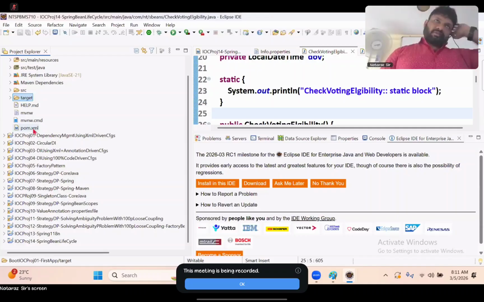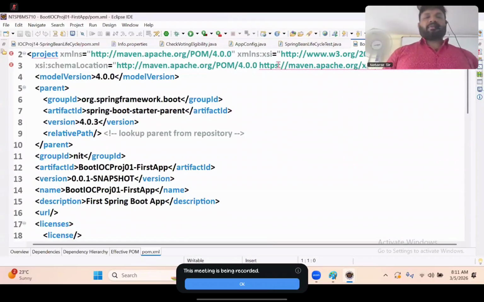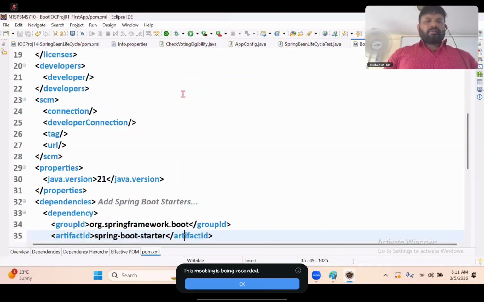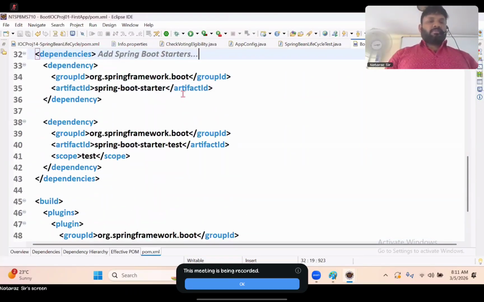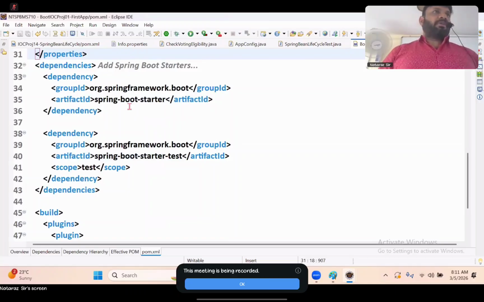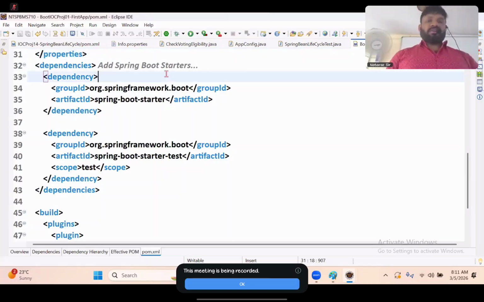Here is my what? Pom.xml. This is my HTTP, guys. That's good. This is my HTTP. Got it? Yes. See, by default, two dependencies have come. Spring Boot starter test, this is for supporting testing. This is to support what? Basic development.